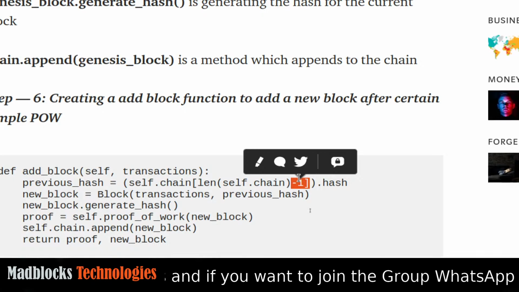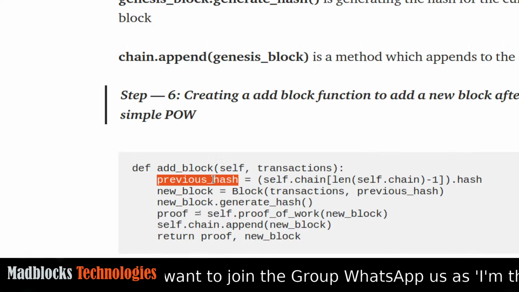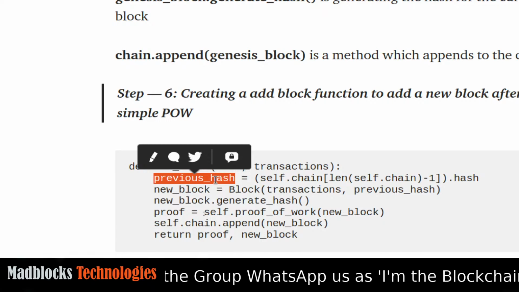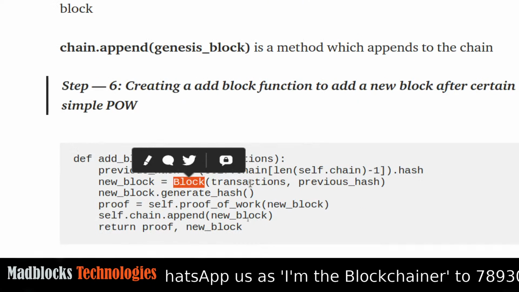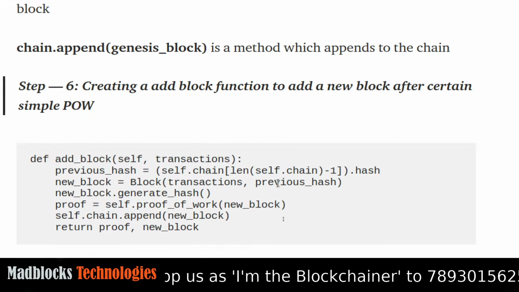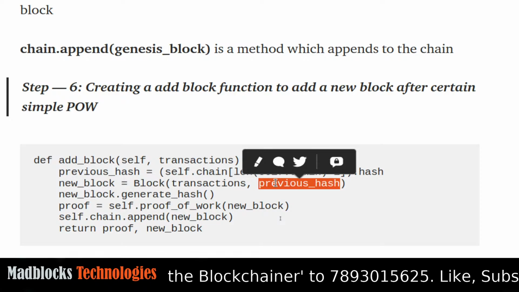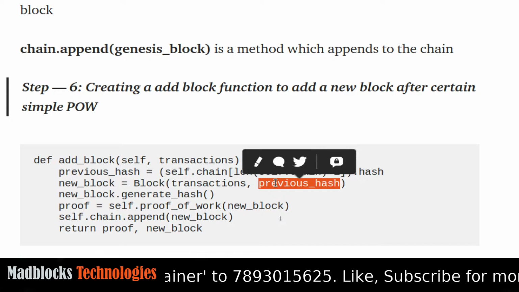So dot hash, the respective hash will be passed to previous hash, which is nothing but the last block hash, and this previous_hash is passed to the block class here. What I'm passing here are the transactions and also the previous hash. All this together will be passed to the block class. Then a block class will be created, so a new block will be instantiated here.